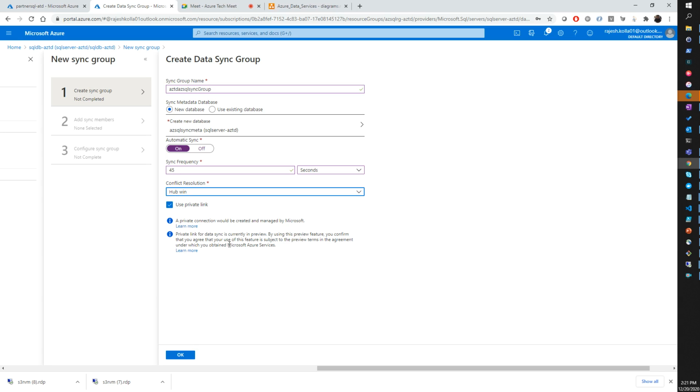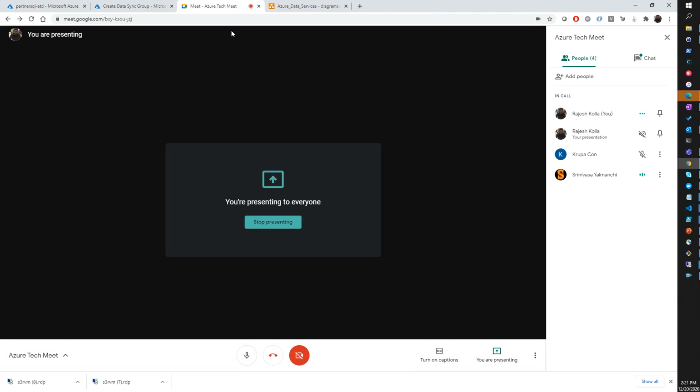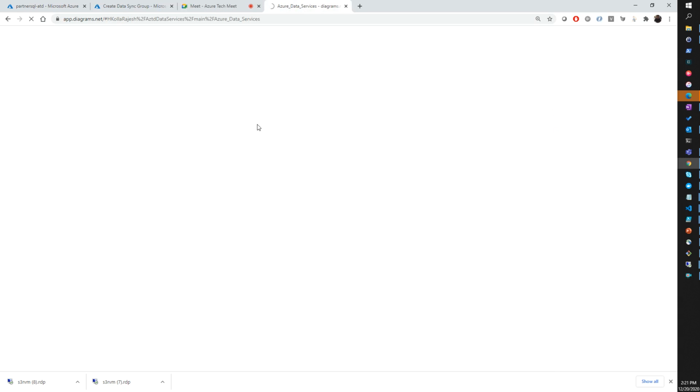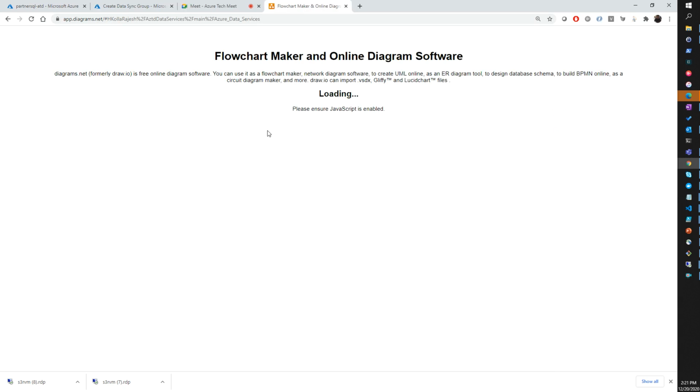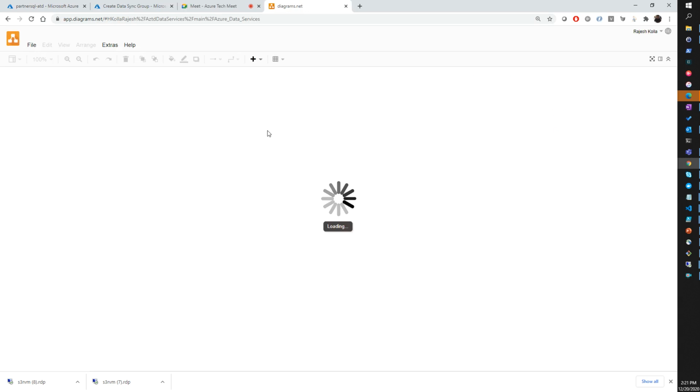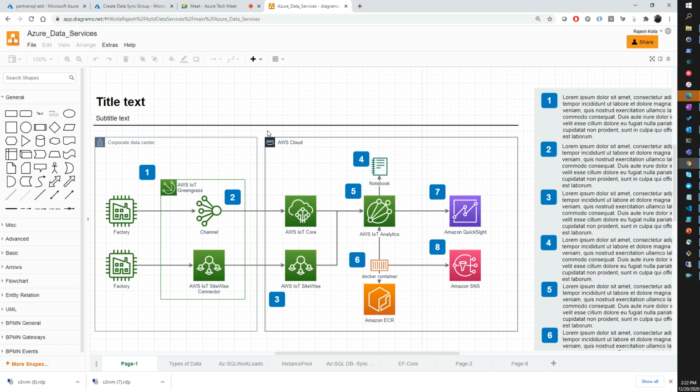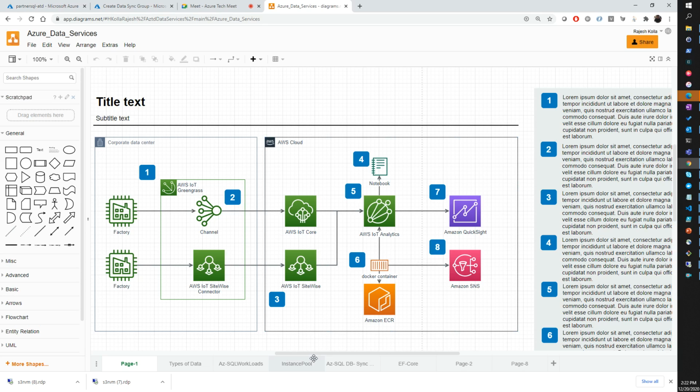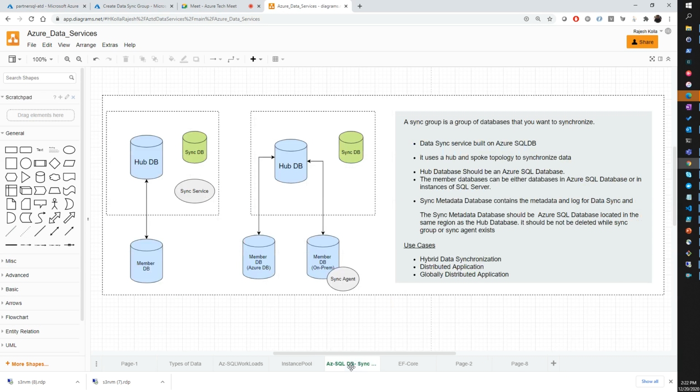This is not a failover. This is related to the sync group. If you see the sync group, we are syncing the data. We are not connecting to the sync member. Some applications are connected to the member database, and some applications are connected to the hub database, but which one wins?